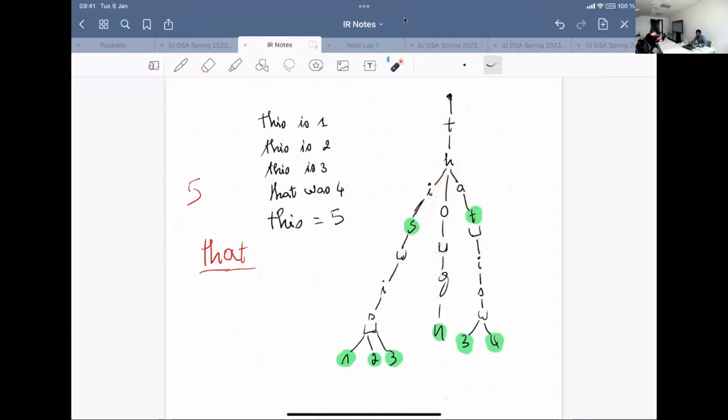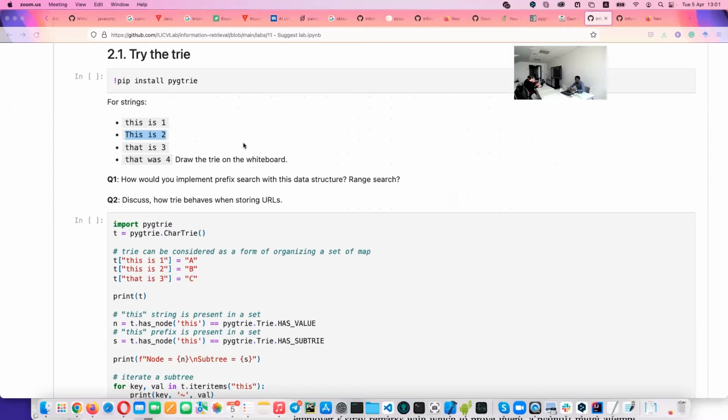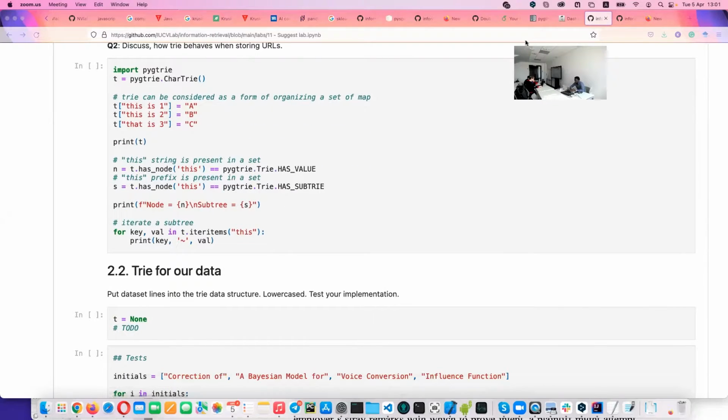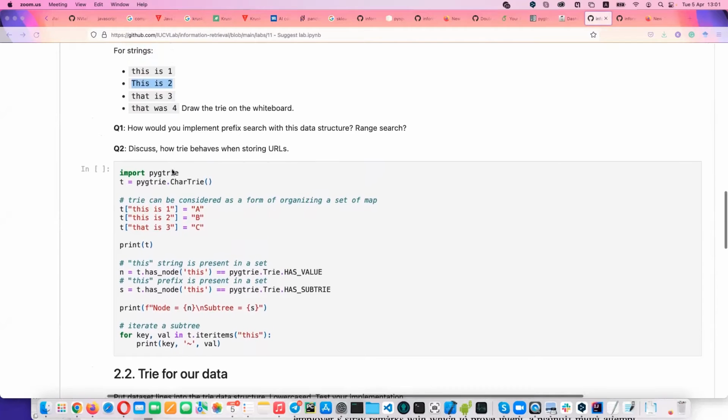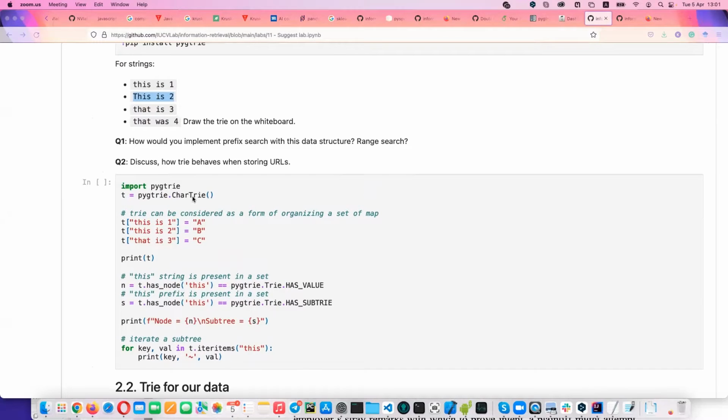So let's come back to the lab. First we are here. We have a child tree that will create this data structure for us. And how do we index? We basically specify, for all the sentences or all the text that we have, or for all the keys, a particular value. So it is used as a dictionary, okay? But internally, we create the child tree for us.